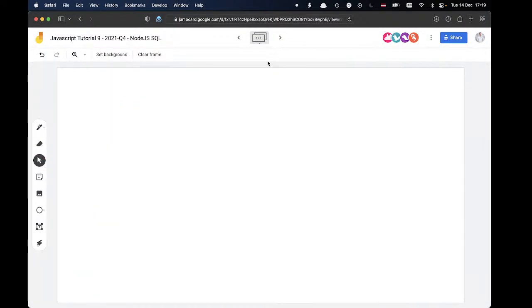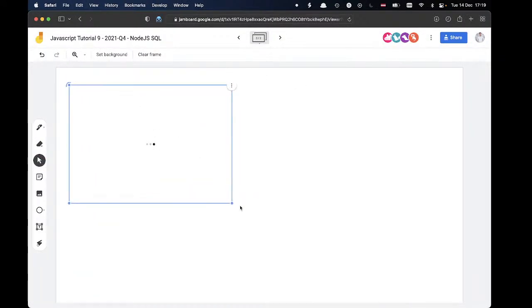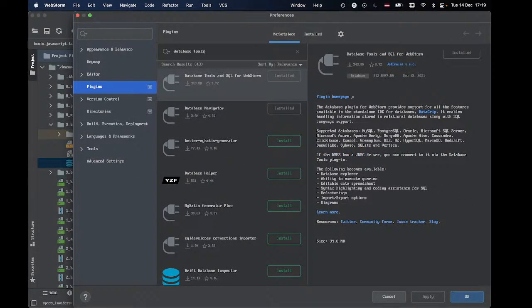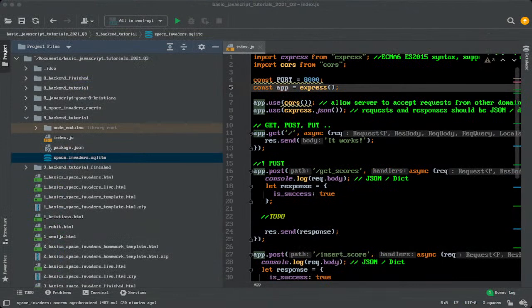This is what we need as well, this plugin. So let me ask in the chat, is the plugin installed? Plus minus. If there are some issues, let me know in the chat.